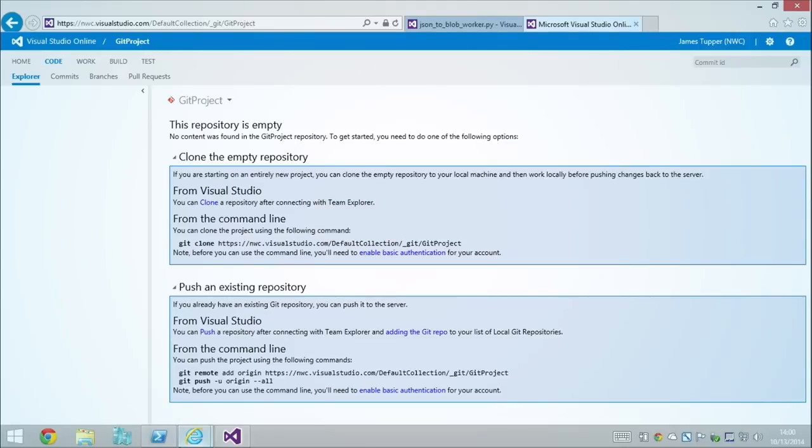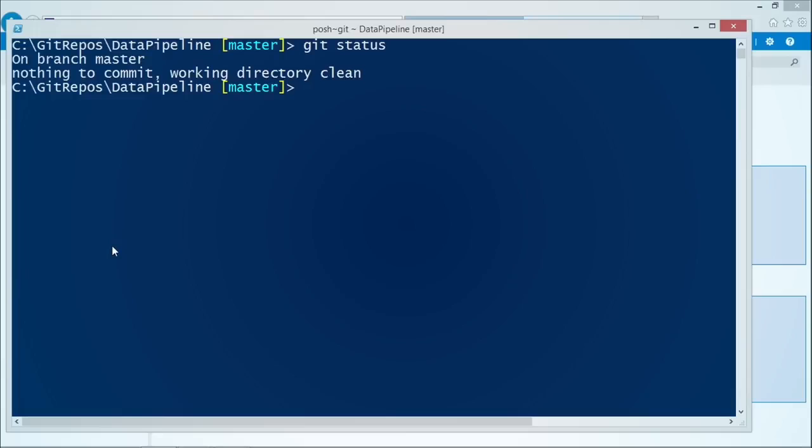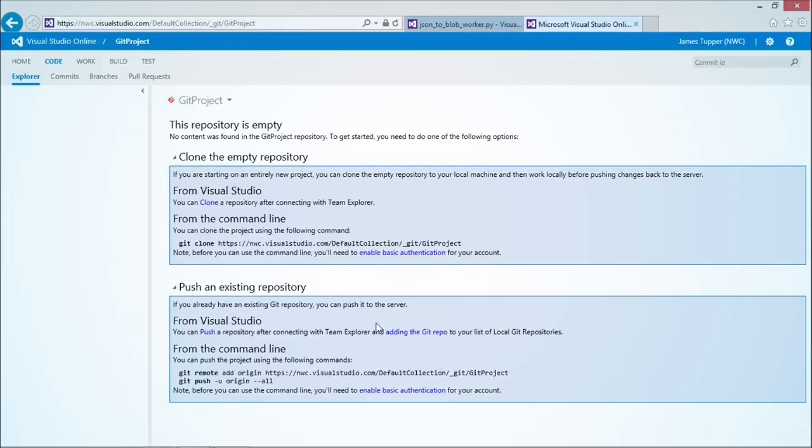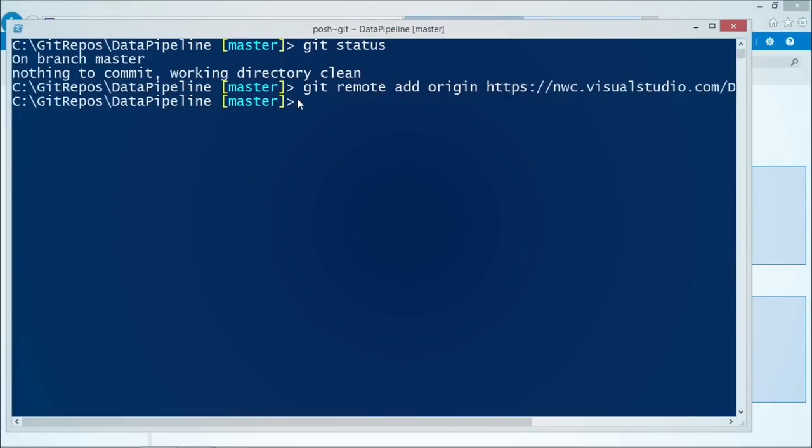So I've actually got a Git repository that I'm in right now on my PowerShell command line, and you'll notice that we're on the master branch. We just say git status to show us that we are on branch master. We have a clean working directory. So let's go ahead and bring those commands in, copy and paste them. Switch over, paste it in, and just hit enter.